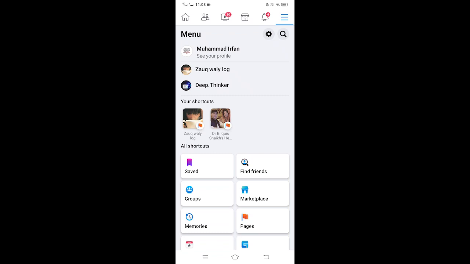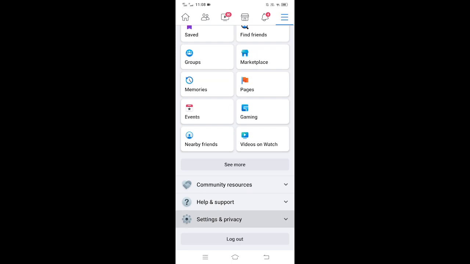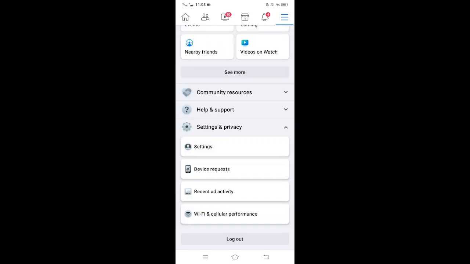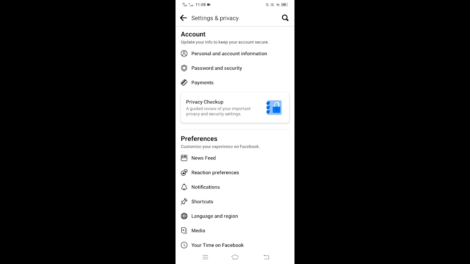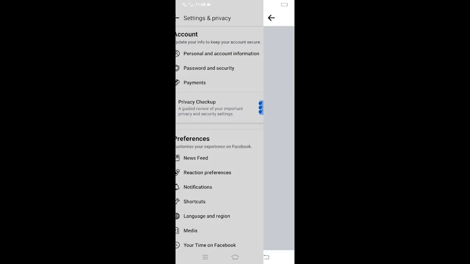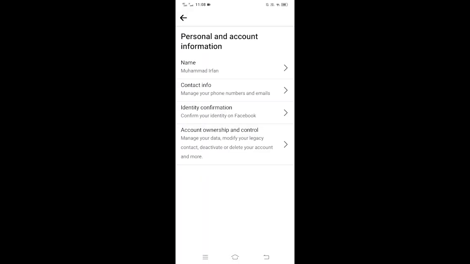So in order to do this, all we need to do is head on over to Settings and Privacy, and head on to Settings. When you are here, you can head on to the account, which is going to be located over here. Update your information so that you can keep your account secure. What this does is update your personal information and account information. You can also update your account ownership and control so that you can manage your data more, but since we want to deactivate our account, this is what we want to click on.